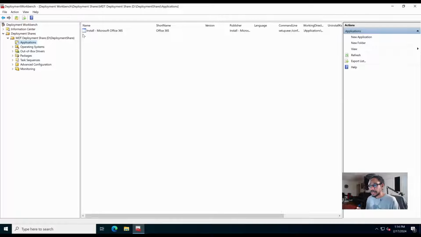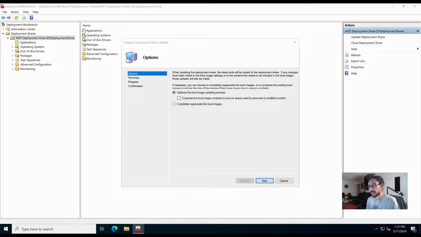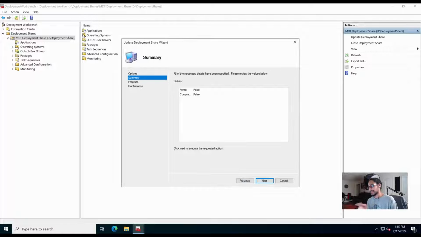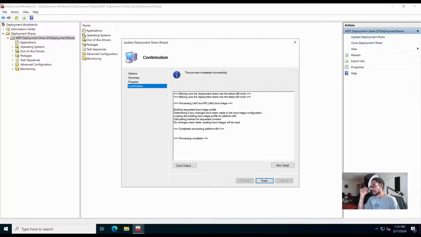Now, once you do this, select your deployment share, right click on it, click on update deployment share. You're going to get the wizard. I left the default option as optimize the boot image updating process. Click next, click next. It's going to start doing the cleanup. Completed and done. Awesome. So basically that's how we create the Microsoft Office 365 package.